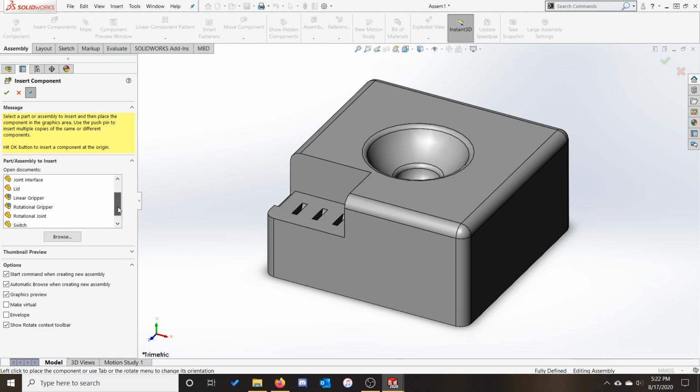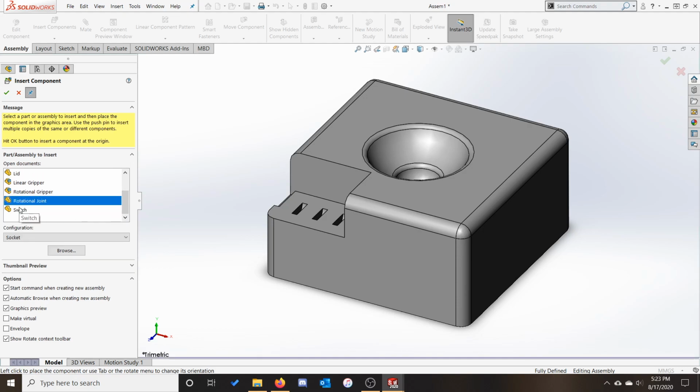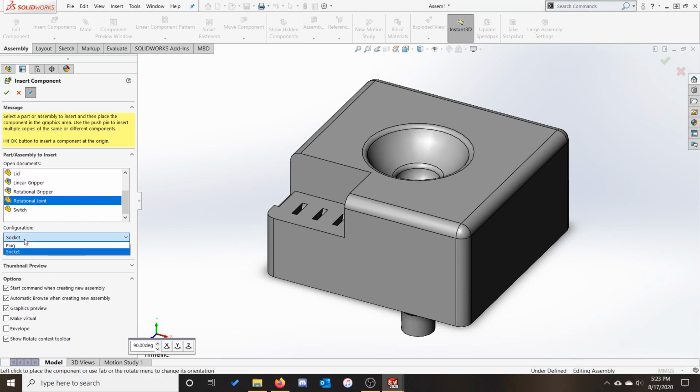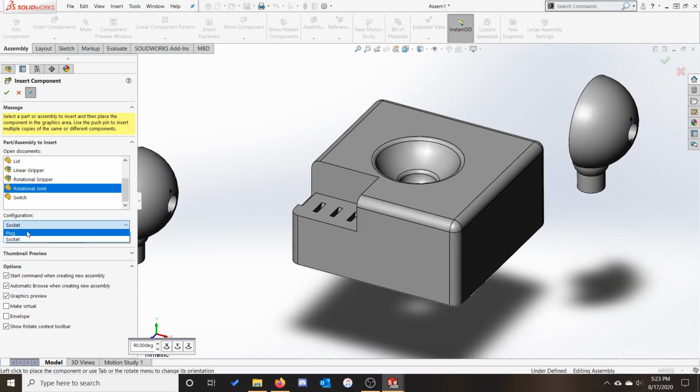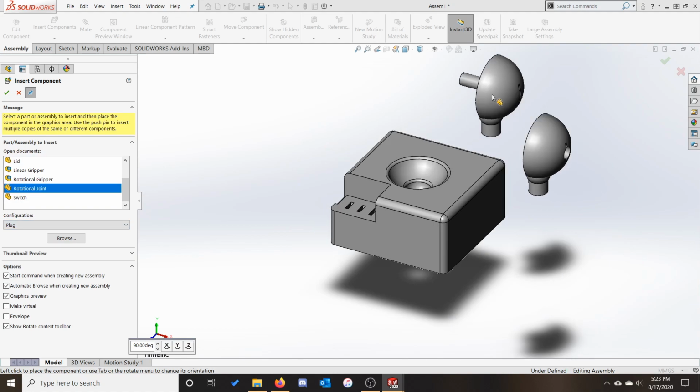In any case, the first part that I want to bring in is the rotational joint. Before placing our component, we can see that we also have a Configurations drop-down down at the bottom of the menu. If your part has multiple configurations, you can choose them from the drop-down. Let's start by bringing in the socket component, and then we can pop back over to the menu, change our configuration to plug, and place that next.